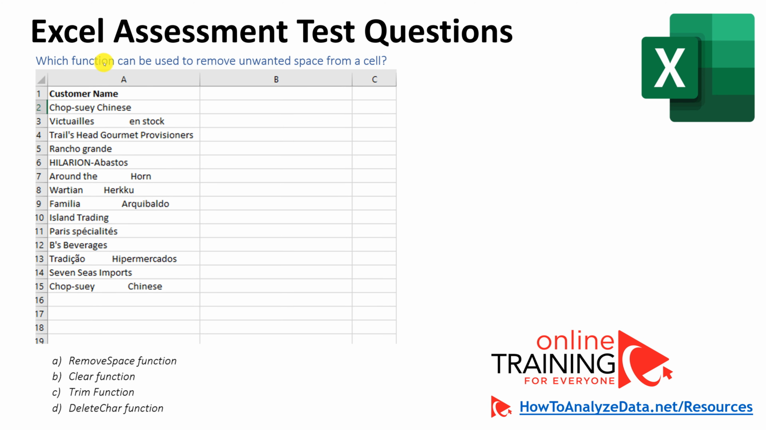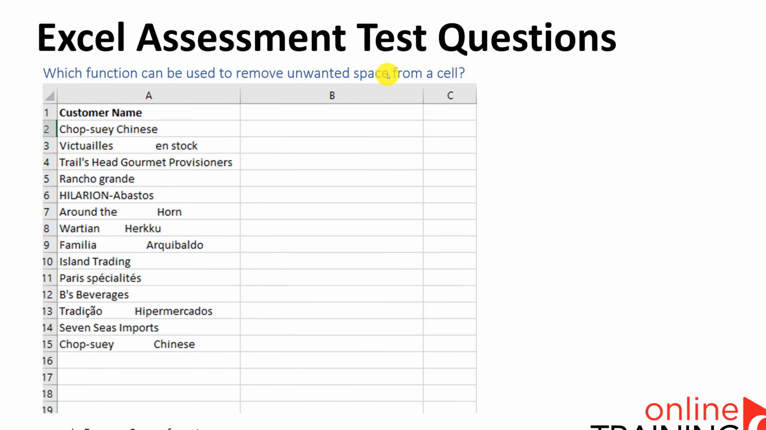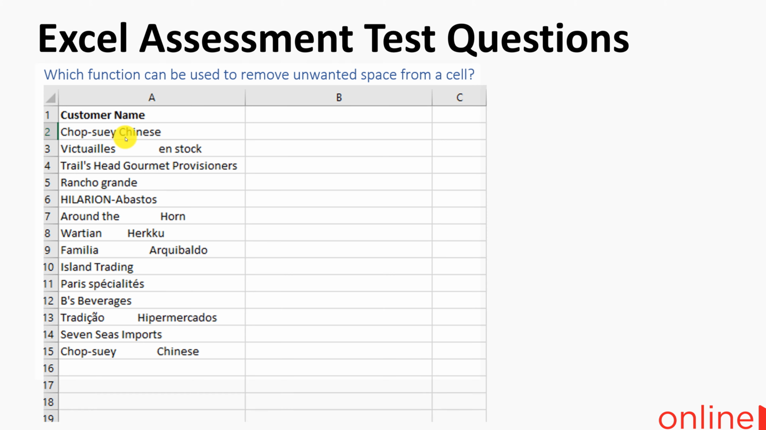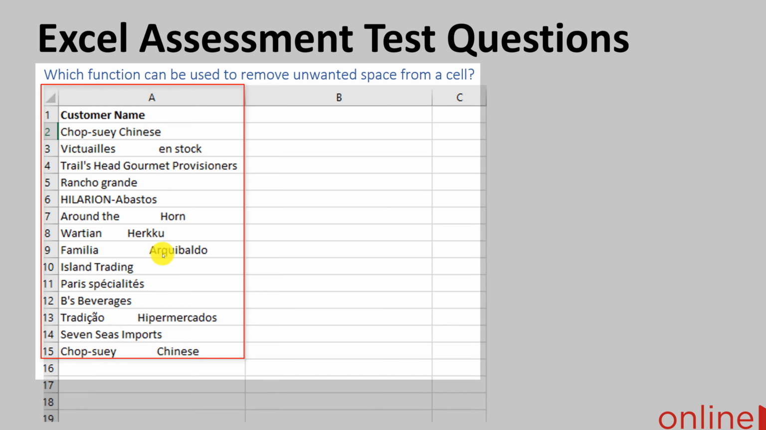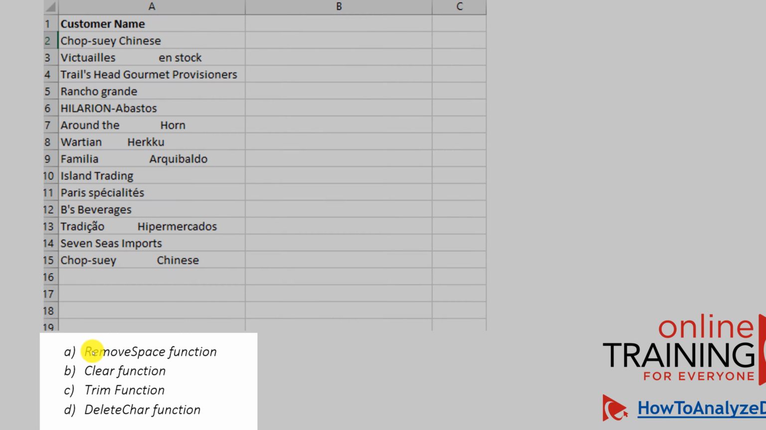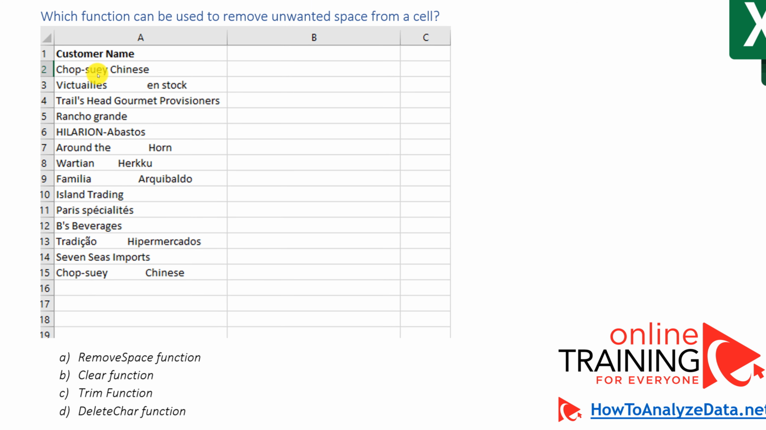Let's look at the question: which function can be used to remove unwanted space from a cell? What you see here on the list is a column A populated with values, and some of these values have multiple spaces. For example, in between words, there's a series of spaces. And you see the text here is not in English. Some of the words are in English. So you have to pick the function that would work not just in English, but in any other language.